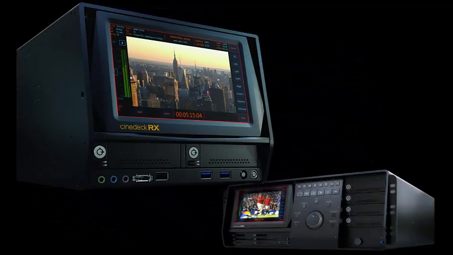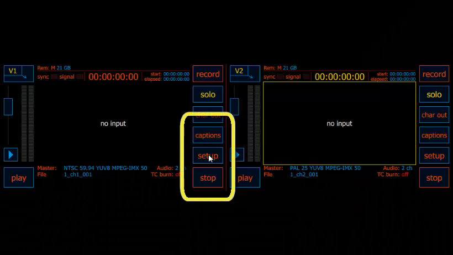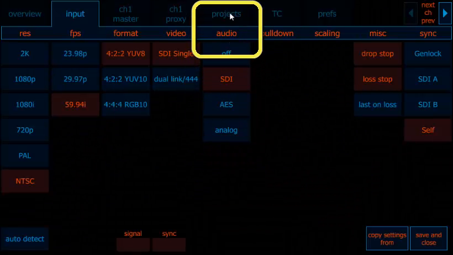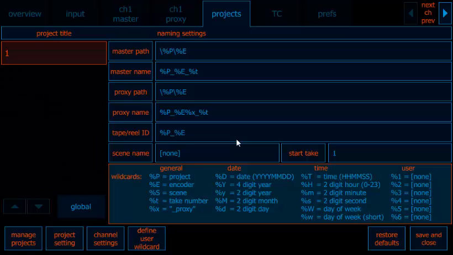RX and MX have virtually identical settings as regards projects and file naming, with the big difference being that the RX is 2 channels and the MX has 4 channels. So let's go to Setup and Projects for the main project window. It should be noted that there are many settings stored within a project. The project window only deals with settings directly related to folder and file naming.